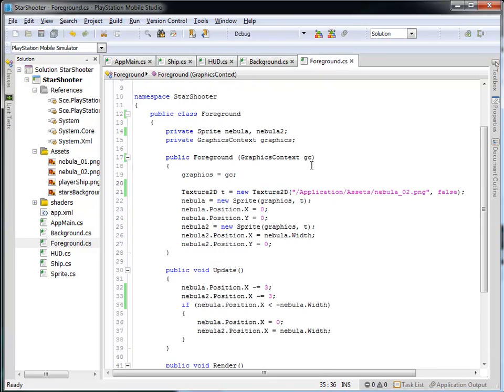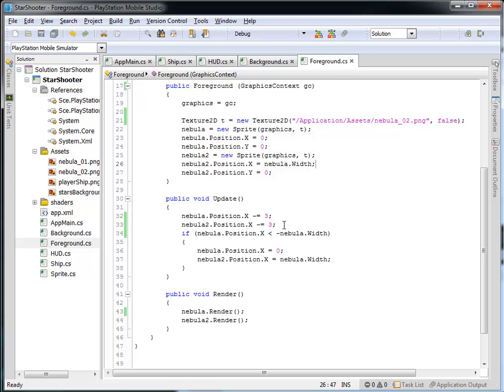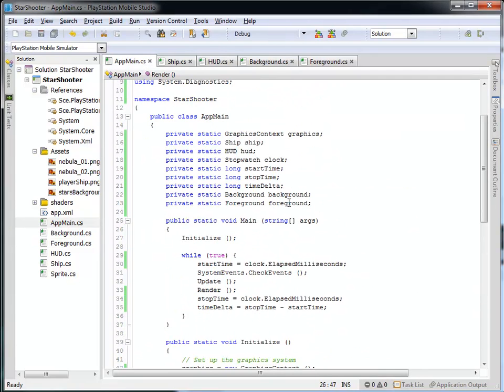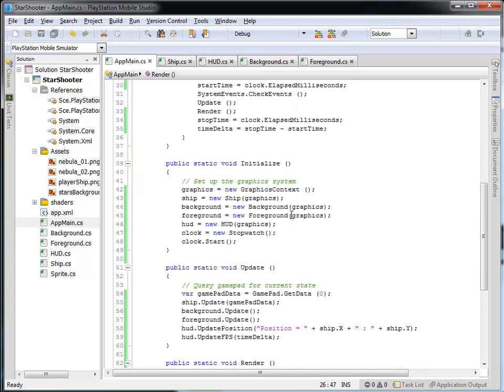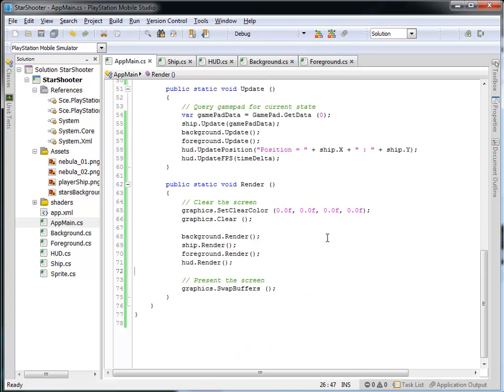The foreground is nearly identical. We just have 1 copy of the nebula, and then nebula 2 is a second copy of that, using a different graphic file here. And then in the update, we're moving them both by 3, and then checking to see if they've gone too far to the left and resetting them appropriately. In our main application, we then create an instance of the background and an instance of the foreground. We then create new background and new foreground in the initialize, and then we update the background and foreground in the main games update. And in the render, we're going to render the background and then the ship, and then we'll render the foreground. And that'll do it for this tutorial.